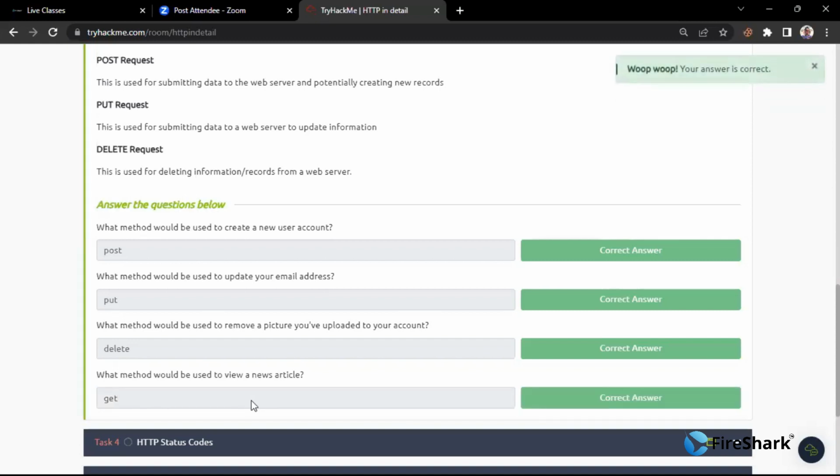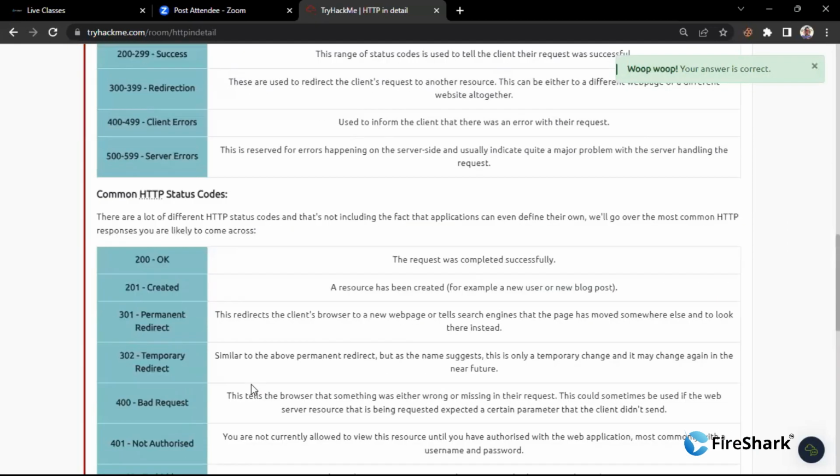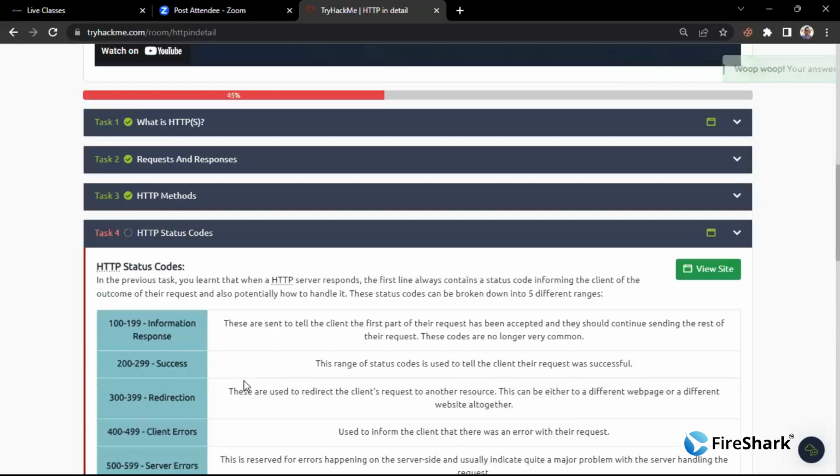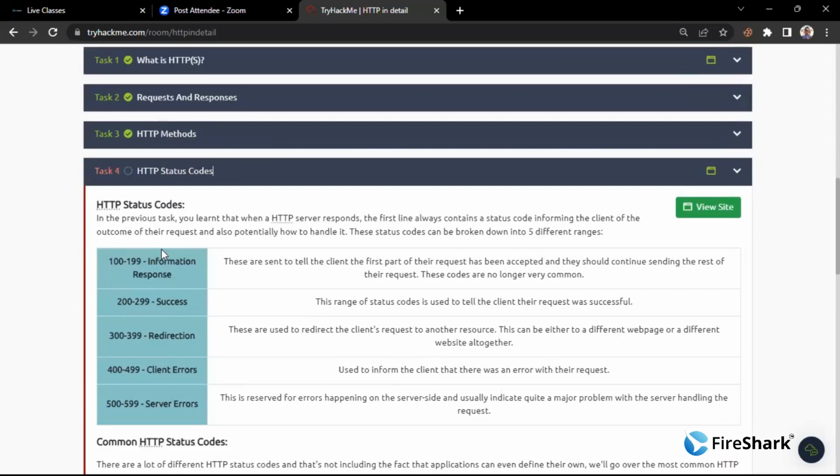Get request. And then what are the status codes? So HTTP codes. Basically, when you request any information from a website, the response it sends is known as the status code. There are basically five different ranges.